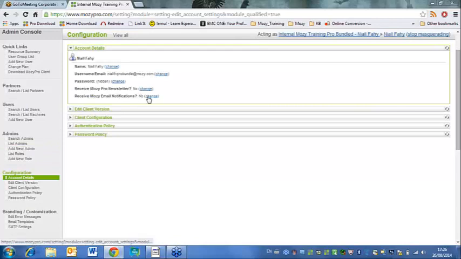And here, you can change this to receive Mozy email notifications. You can change for the MozyPro newsletter as well if you wish. And there will also be an additional option on some of your accounts: the option to receive invoice emails. So every time there's a charge in your account, you will get an invoice with a link to download that invoice.